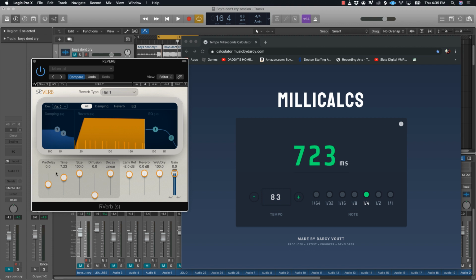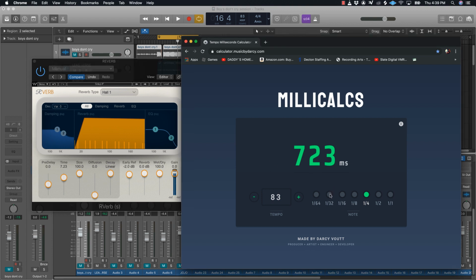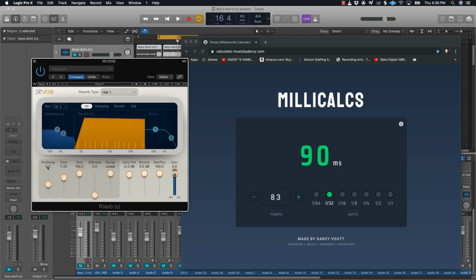That's our reverb time. And then when I want to get the pre-delay time, all I do is go to 132. And that'll be 90 milliseconds right here. So what you want to do is just with this one, just type 9.0. That's it.